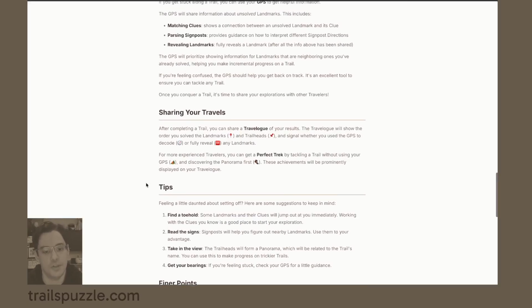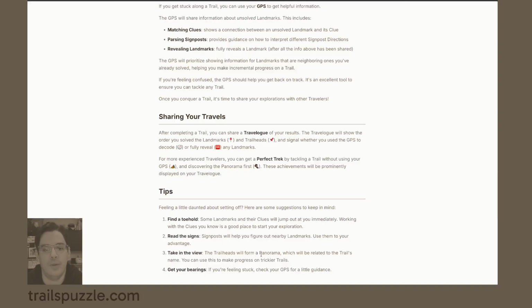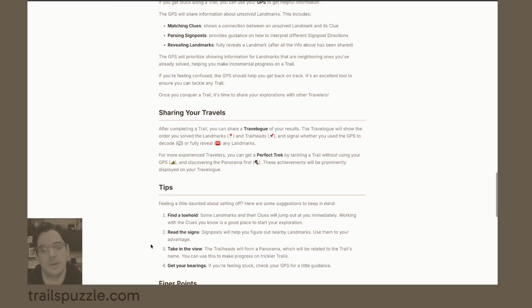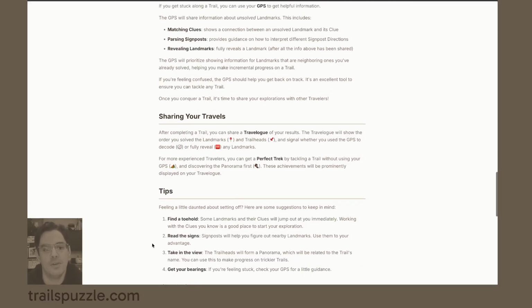Number 3, take in the view. The trailheads will form a panorama, which will be related to the trail's name. You can use this to make progress on trickier trails. So every trail will have a panorama, which is the first landmark followed by the last landmark, called the trailheads. And that is a great way to sort of get a theme out of every trail, and also if you're having trouble interpreting a certain part of the trail, it could be another inroad to solve a trickier trail for you. Number 4, get your bearings.